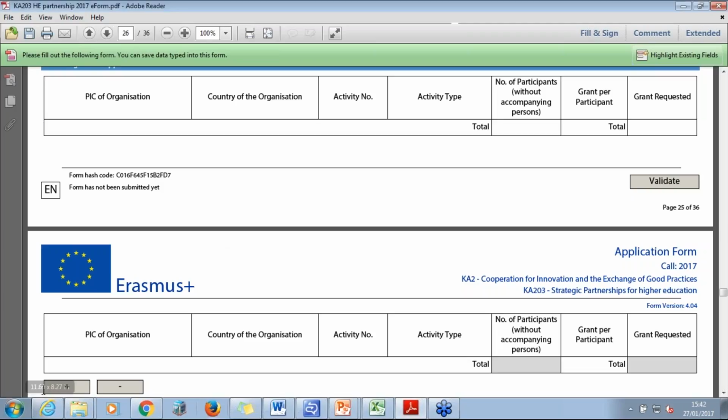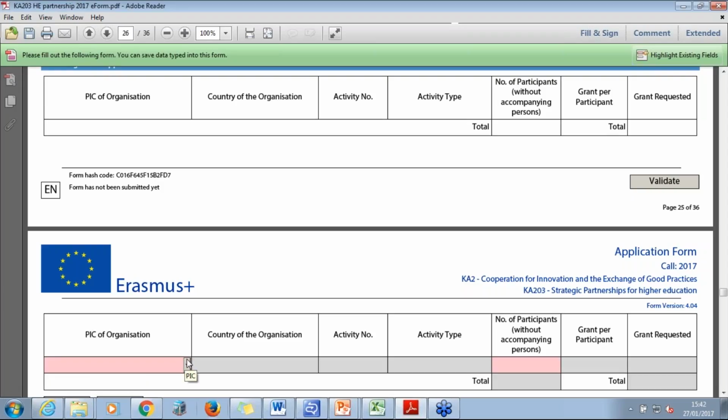So in this section, it's very similar to the previous sections. You need to click Add to add a row. Select the sending organisation that the participants will be coming from. Select which activity number it relates to. Remember that only the long-term activities will show in this section, because linguistic support is only eligible for long-term activities.